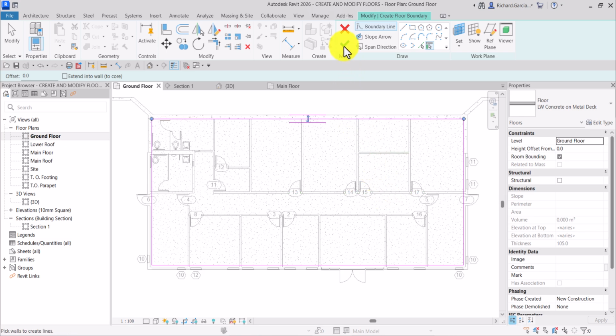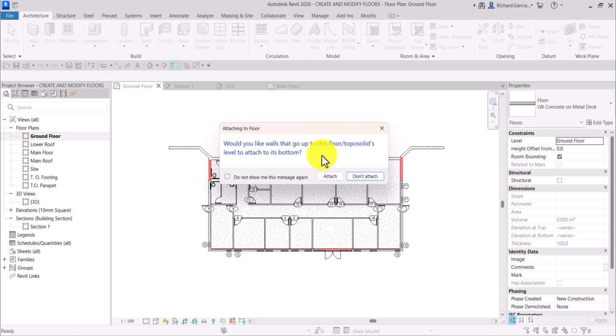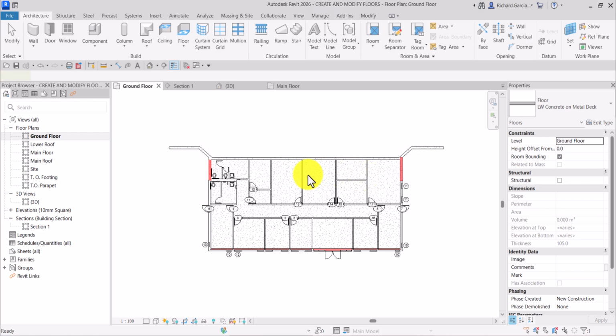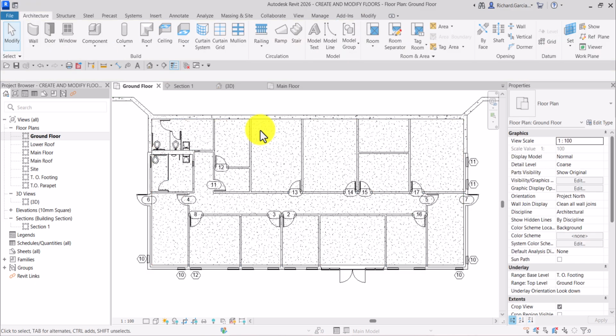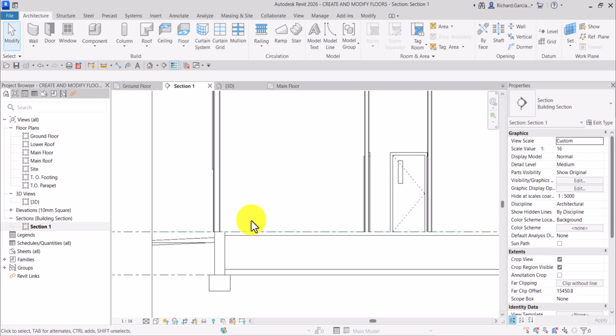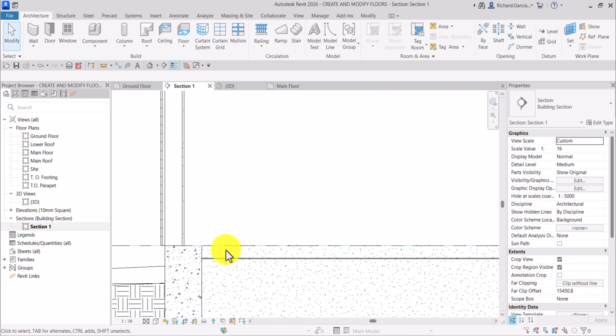Okay, and then after that, that's it. You just need to select finish here. Click, and then there's a dialog box: would you like walls that go up to this floor level to attach to its bottom? I don't want to attach that, and that's it. And then after that, I'll just select modify. If I go to the section view, this is now the floor that we just created.